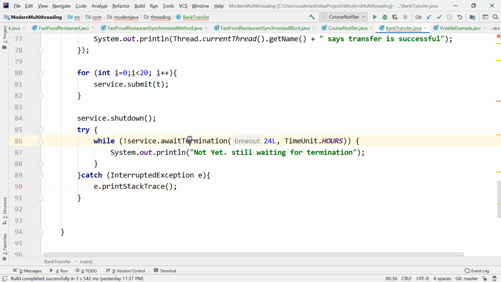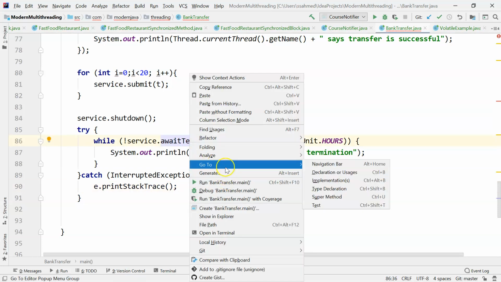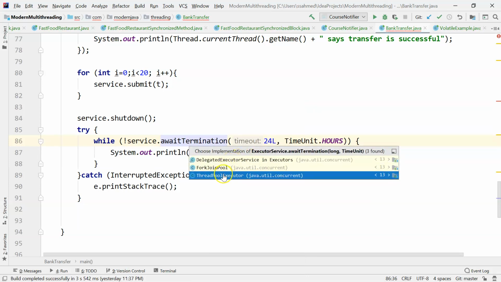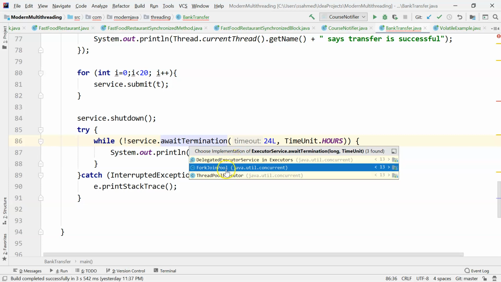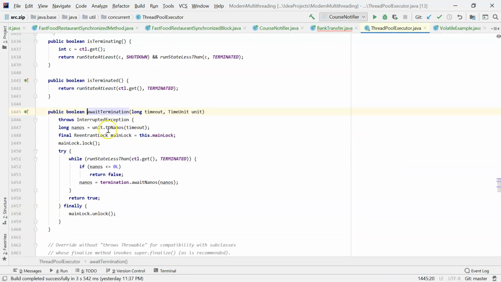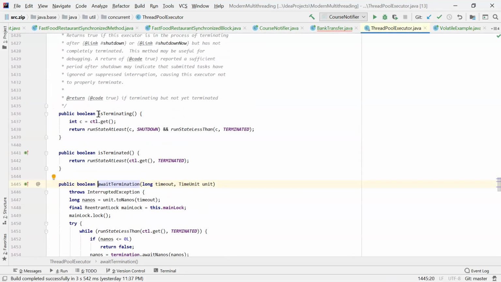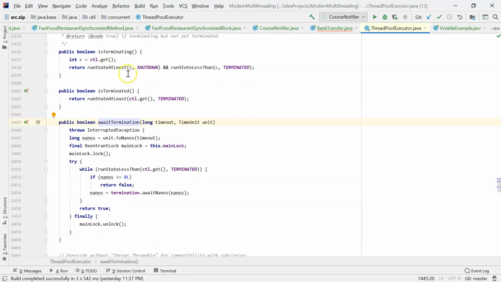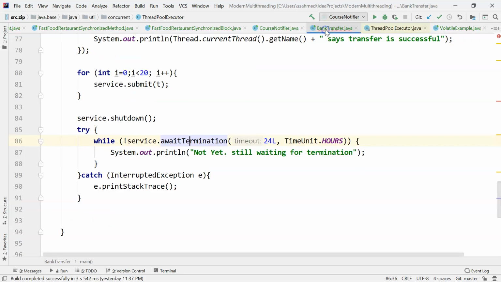Now let's look into this method's implementation, go to implementation, ThreadPoolExecutor. So this method basically says that it will wait for the termination and will automatically terminate after 24 hours, which I have defined as the timeout for this one.